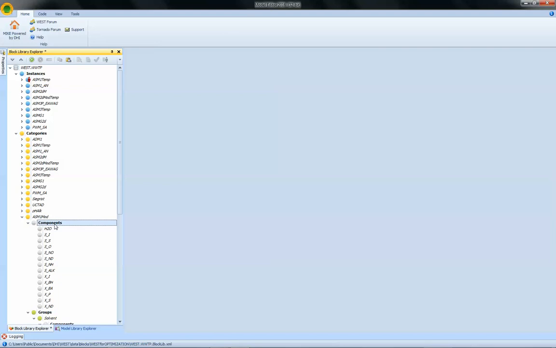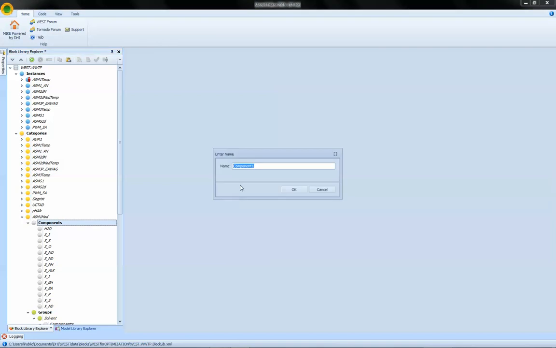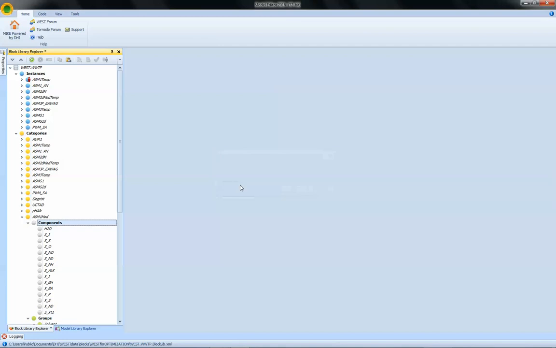add my new component. I would like to add a new soluble component, so I'm going to right click on components and call it s_xt1, xt for extra.